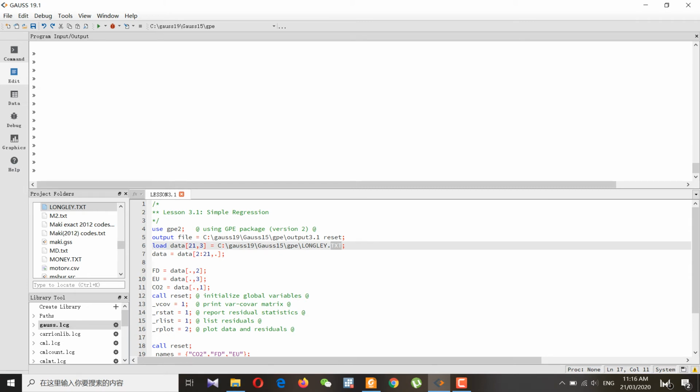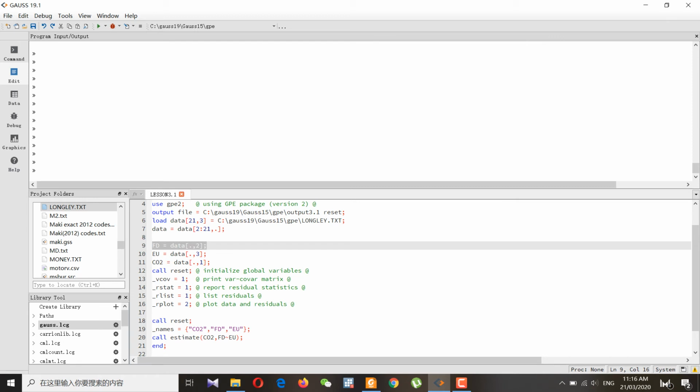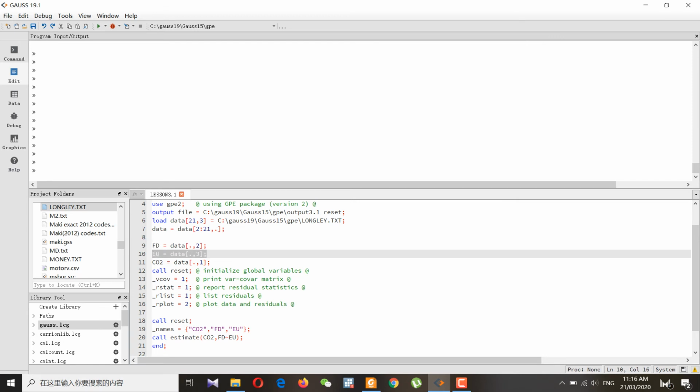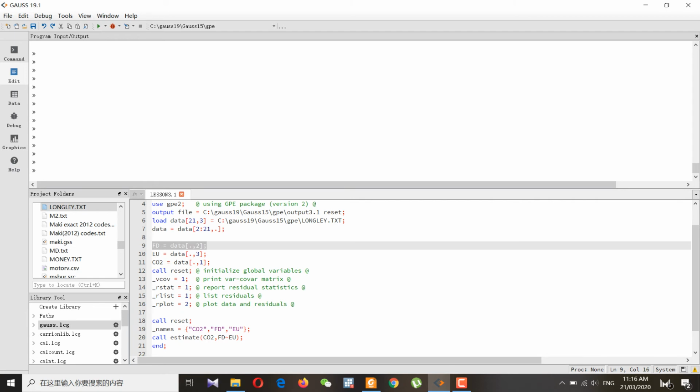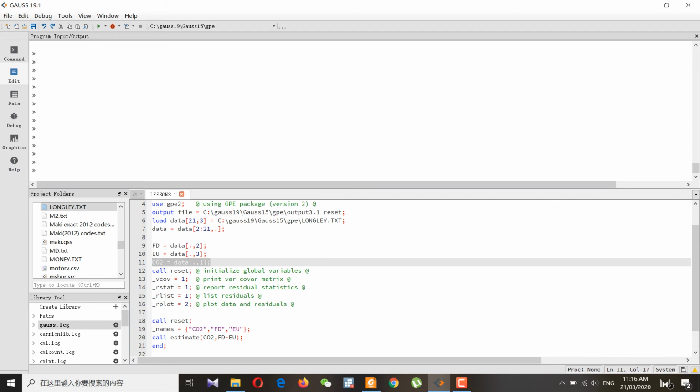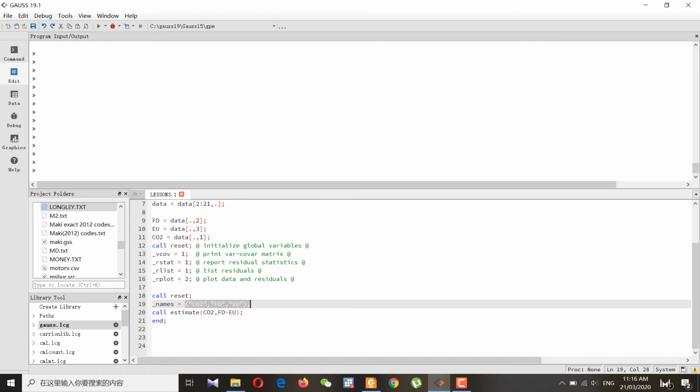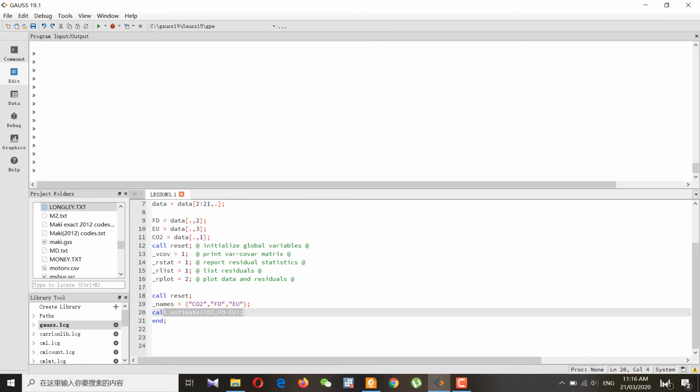So this is the number of rows I have, and this is the number of columns. As I said earlier, Gauss understands only the language of matrix, so you need to specify each and everything accordingly. Since this is the normal code, from the second row, from 2 to 21, I need to take my data, and this is the location of my variables. The third column is energy use, the second column is financial development, and the first column is carbon emission. This is how I have defined all my variables.